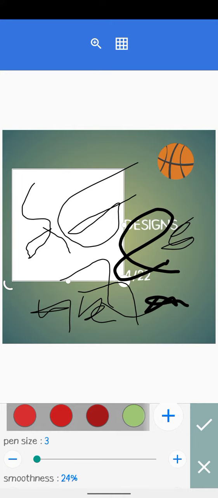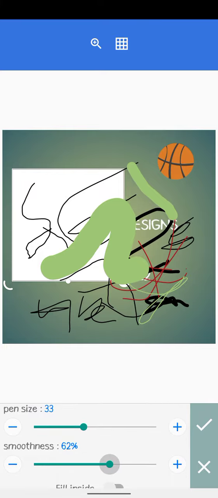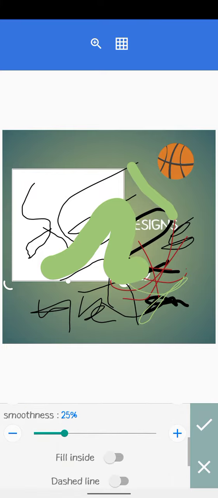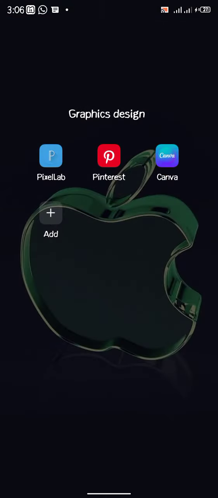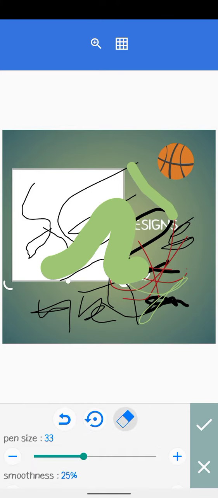So you can change the color to red, change it to green, and you can increase the pencil size like this. You can reduce it like this. So that's how this one is smooth. Then if you want to clean this up, you click on this eraser here particularly.